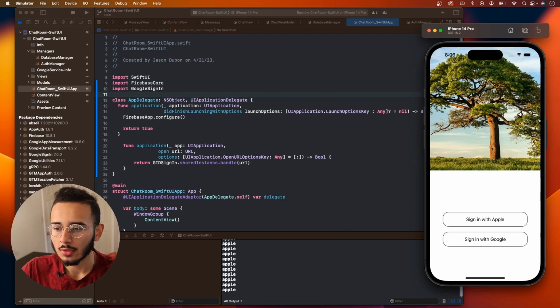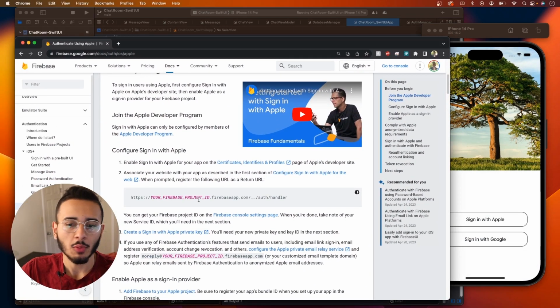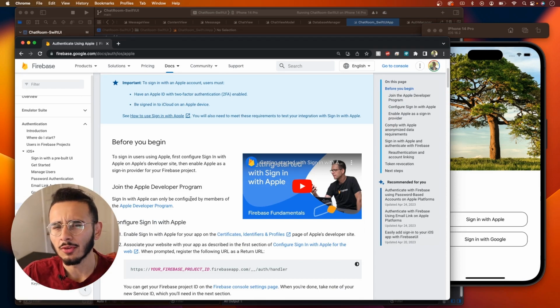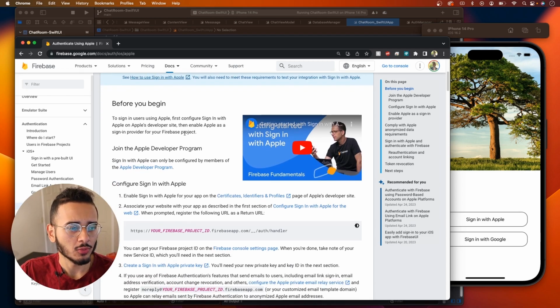So let's go to the Firebase documentation and see what we need to set this up. To do sign in with Apple, you actually need to be a part of the Apple developer program. If you're not, then you can't implement this. So sorry, you have to go fight Apple, or you got to pay the $100 a year, I think. Yeah, to get set up.